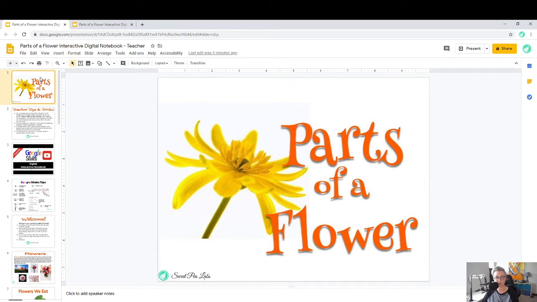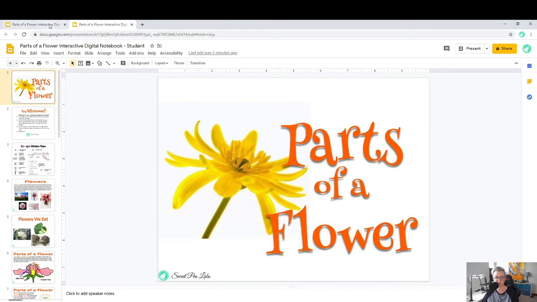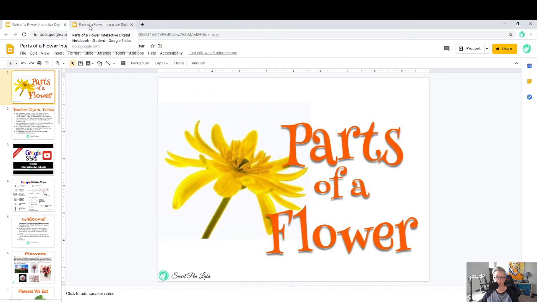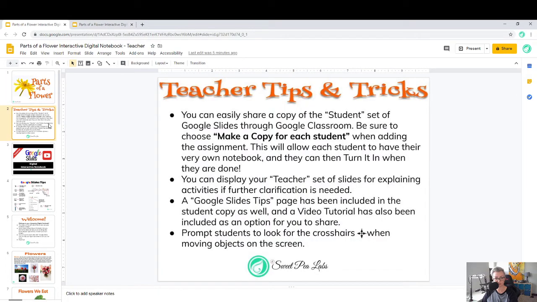Here we start out with the teacher version. When you get this product, you'll have two versions: the teacher version and the student version. The teacher version will have a few more slides than the student version. One of them is teacher tips and tricks, talking about making a copy for each student for Google Classroom, and a few other tips as well.